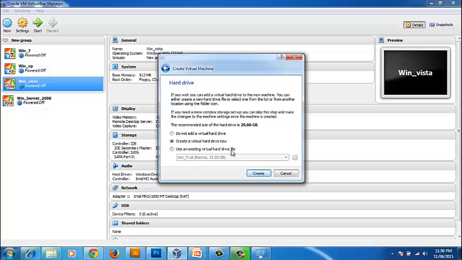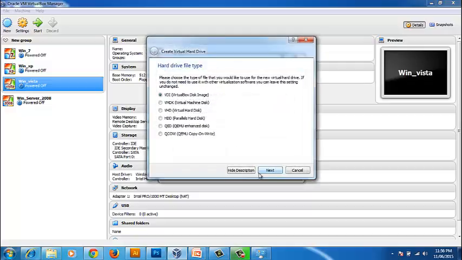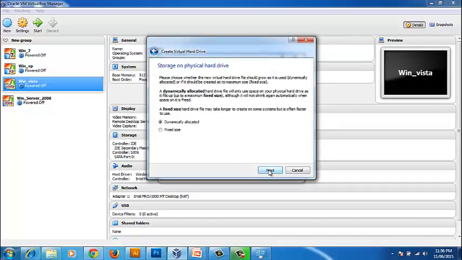Create virtual hard drive. Click hard drive file type, click next, and leave it as your default. Also leave this as your default, dynamically allocated. This way the hard drive will dynamically adjust its space.